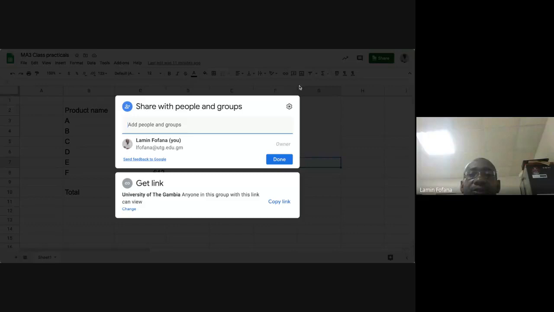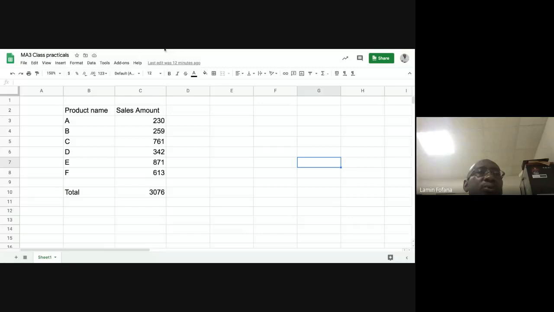So this is very important technology. If you click on share, it will say what? Share with people and groups, okay? And then this is the link. So what I'll do is I'll copy this link and then paste it to the WhatsApp group. Then you click on the link. So I'll copy the link. Okay, I'm going to drop it on the WhatsApp group. And then please just click on the link so that we can see how it's going to work.